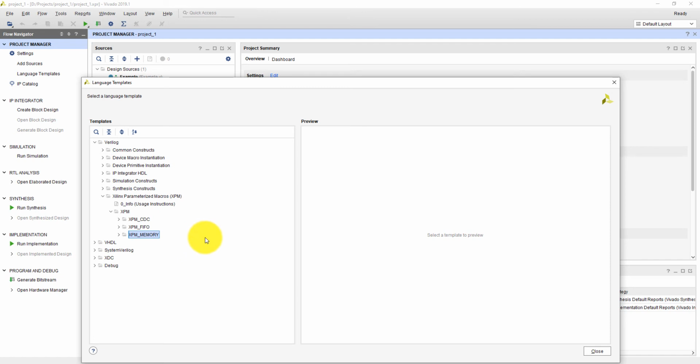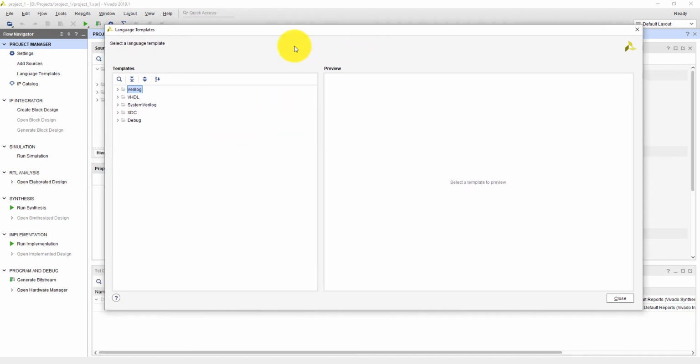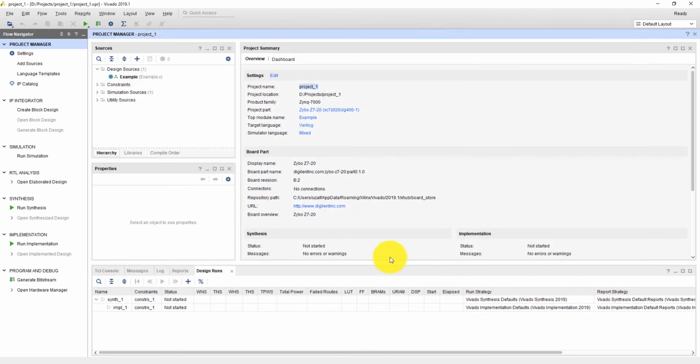So in the next couple of videos, we will learn how to code things in Verilog, right? Then we will see that we can use some stuff from here, okay? And the same thing in VHDL and SystemVerilog, and that's the XDC, and that's the debug stuff. That's very interesting, I really like it, and later on we will see how to debug things. Okay, so for now that's the language template, so I'm just going to close it.